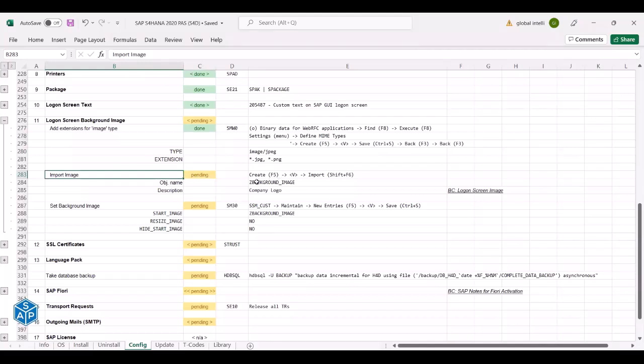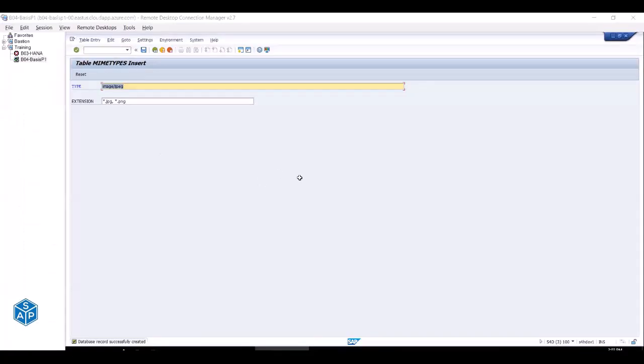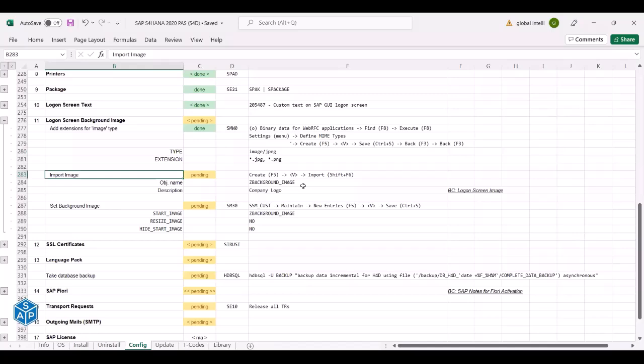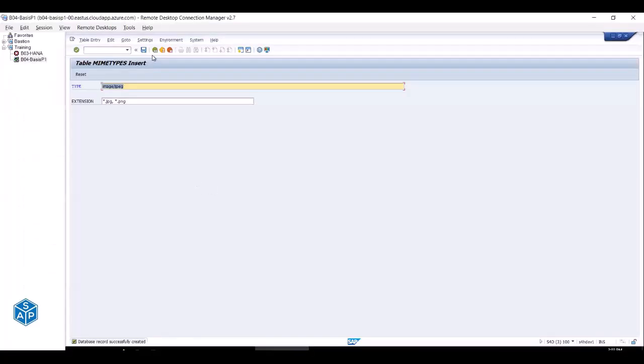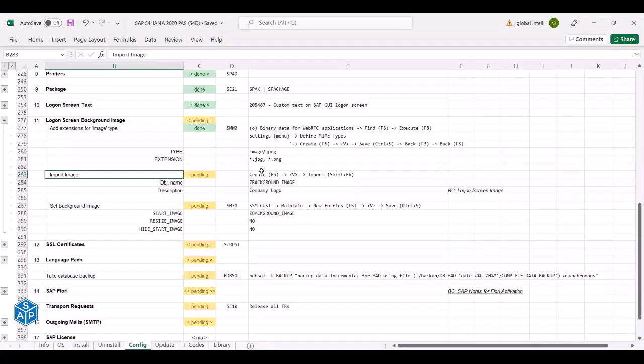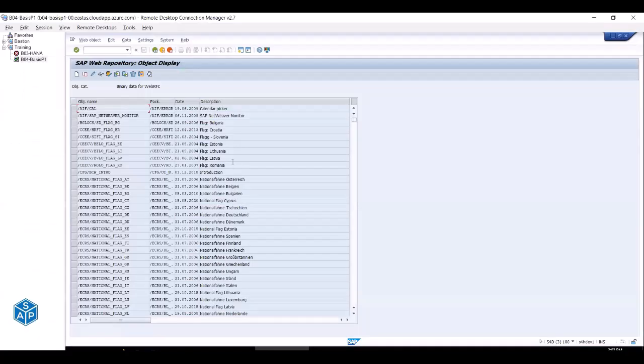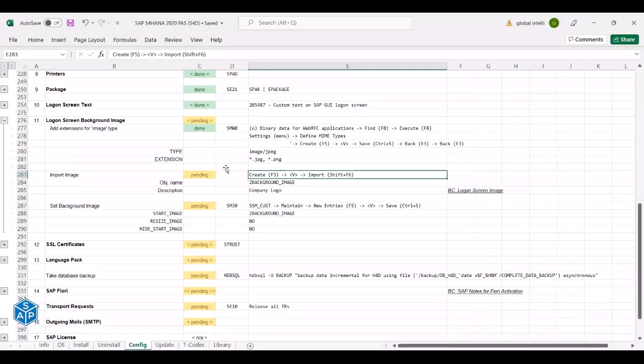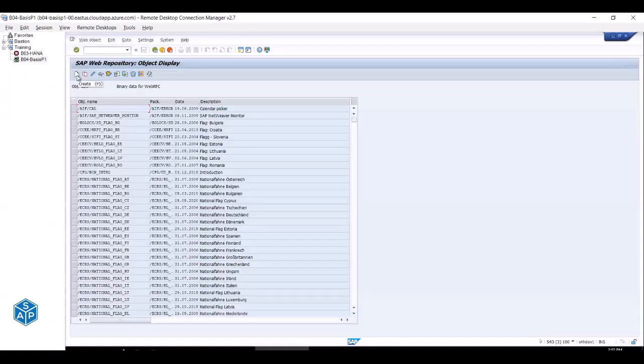Again, create. I think from here you need to... no, here I think we have done, it is not shown. You have to come back to this screen. You have to click back twice and come to this screen. In this screen, you have to click on create, F5.